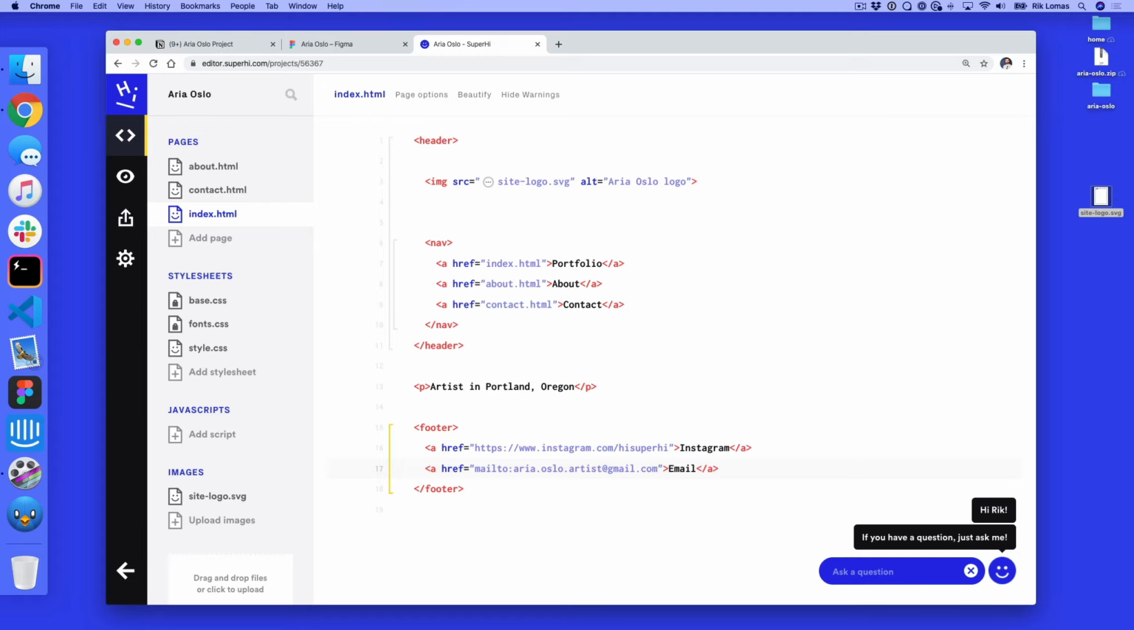aria.oslo.artist@gmail.com. Now again, this is a fake email address. I've made it up myself, so don't email this, but this is actually a real email address. But when I click this, this will actually open up in my inbox. So this will look like Instagram and email, but these are using two external links, one going to Instagram's website, and one will actually pop up something completely different.